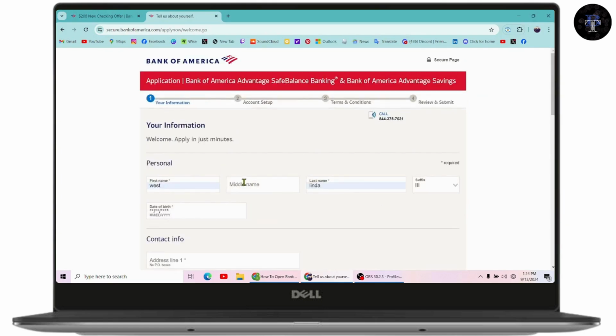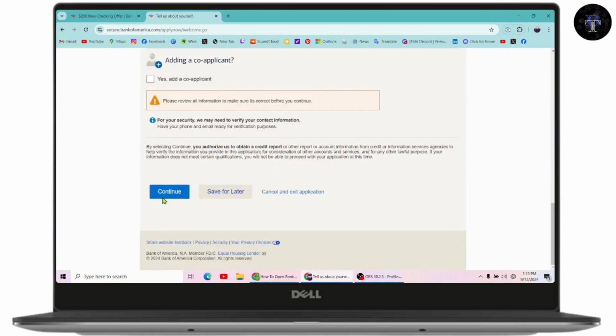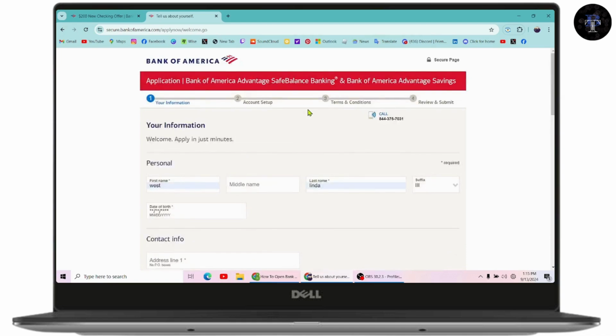Once you're done with the first step, it will take you to the second step where you will be taken to the account setup. You need to enter your account preferences. And then after that, you just need to simply go with continue again, which will be on the bottom. And it will take you to the third step where you will have the terms and conditions. So just simply read the terms and conditions carefully. And after that, it will take you to the review and submit page where you will need to submit the application. And once you've submitted, then your account will be created.